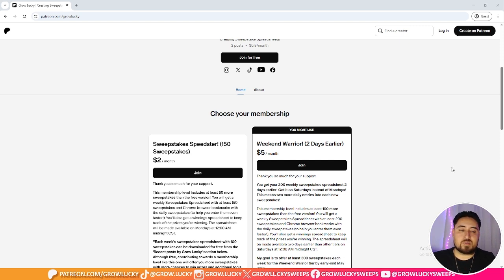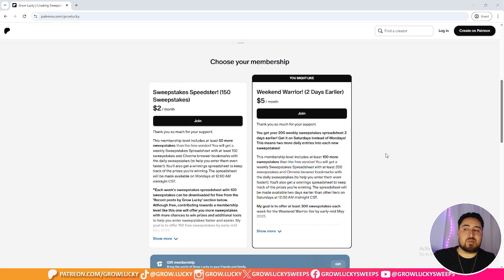Currently, there's a few different tiers, each offering a little bit more sweepstakes in their weekly spreadsheet. My goal is to increase the number of sweepstakes that I offer in all of those, including the free version, here in the near future. The spreadsheets become available each week on Sunday at midnight Central Standard Time, except for the Weekend Warrior, which you get 2 days earlier on Friday at midnight.